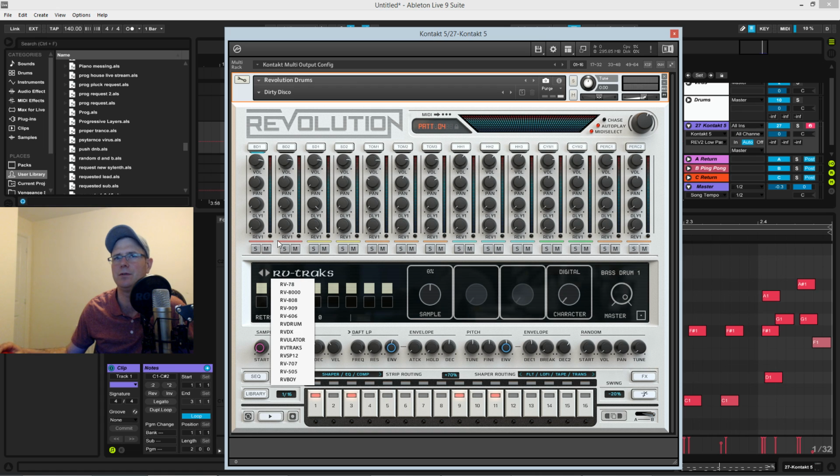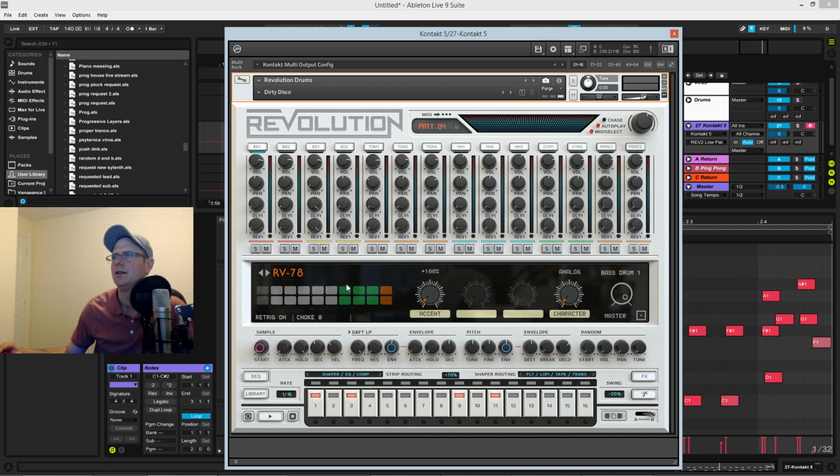So every voice has a different set of controls. We're going to work through them. So the RV78 accent, this controls the first analog sample parameter of the drum voice.